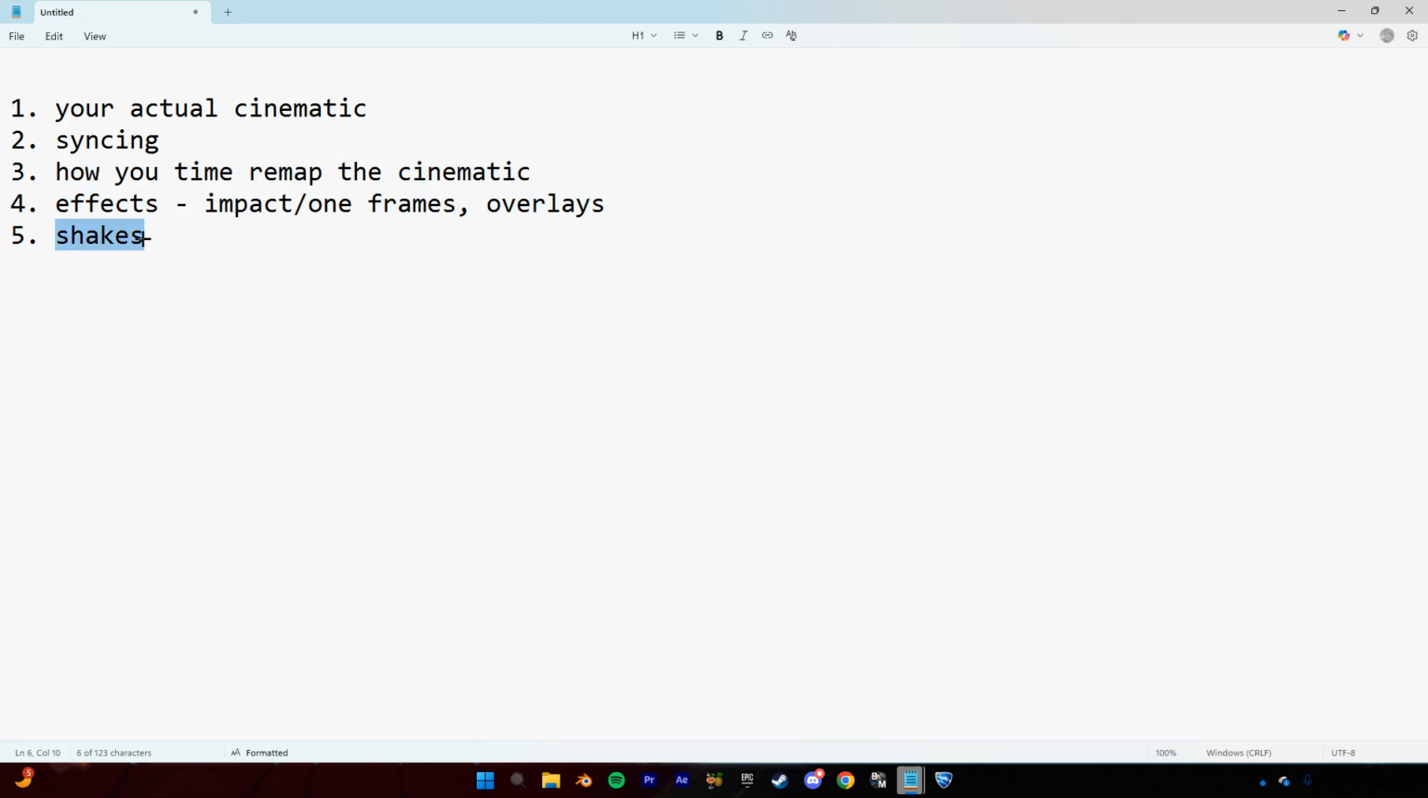And shakes. Shakes are really simple. They're as easy as dragging and dropping whatever you need. Often I'm not going to get into it. I don't make shakes, so I'm not going to get into how to make them. I do know how, but I'm not going to.